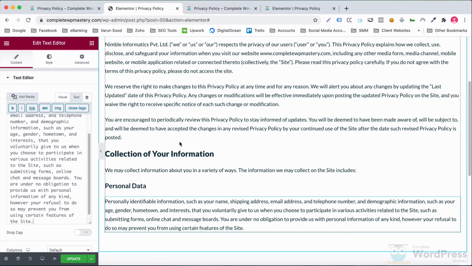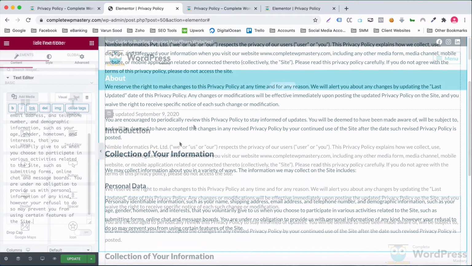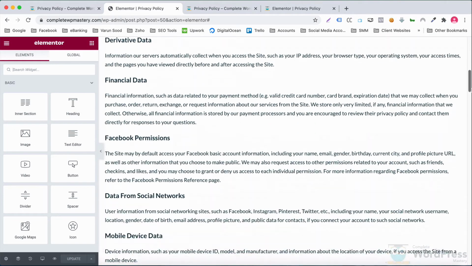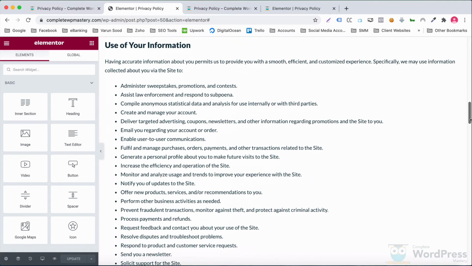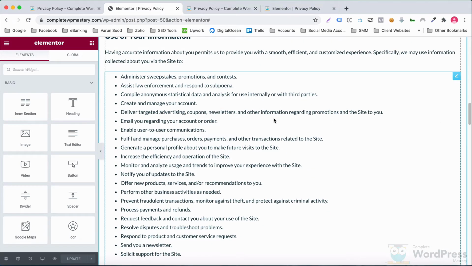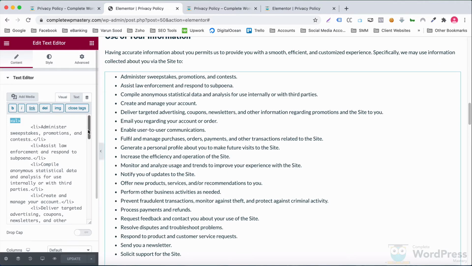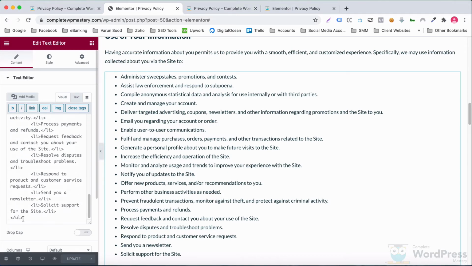In the interest of time, I'll pause the video here and quickly complete this page by following the exact procedure that I've just shown. Okay, so I've copied all the text. It also contains this unordered list for which I have used the UL tag, and then multiple li or list item tags, one for each list item.